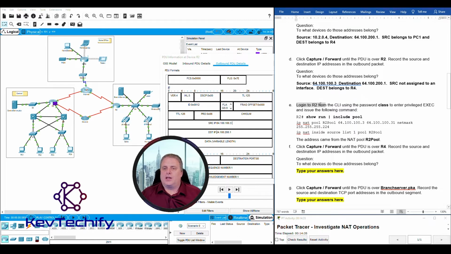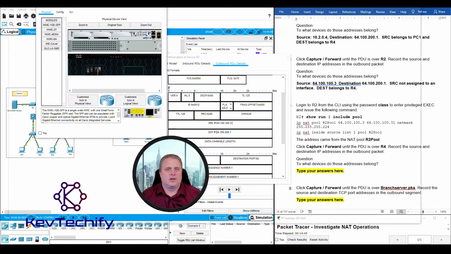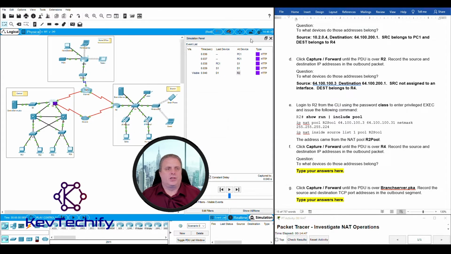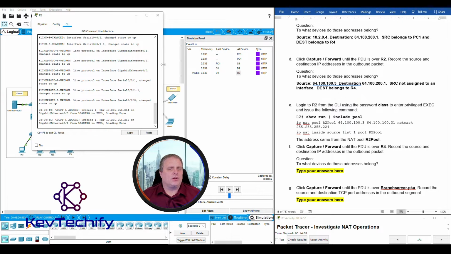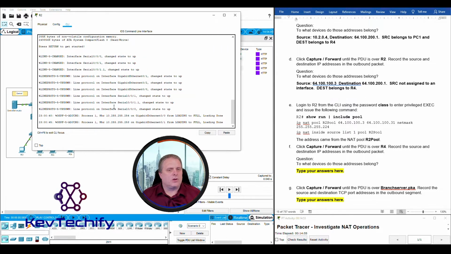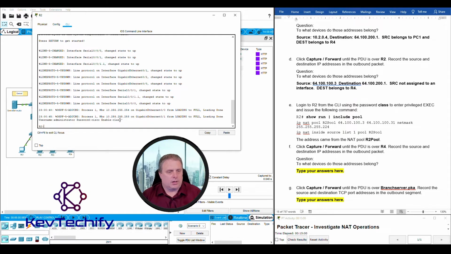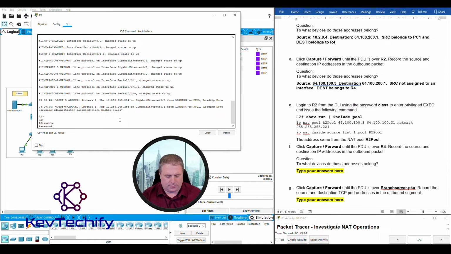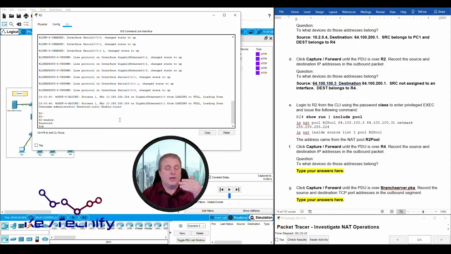On to step E, log into R2 from the CLI using the password class to enter privilege exec mode. So here's R2. I'm going to click on R2, close the PDU information window, click back on R2, and click on the CLI. I make the window a little bit bigger going right to left. It lays out a little bit better and doesn't do any weird wrapping. I'm going to log in, type enable, then enter our password, class.